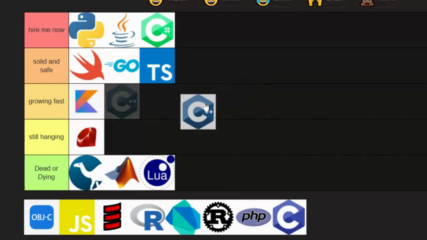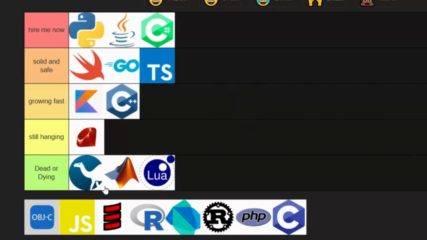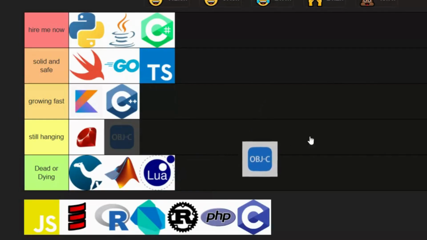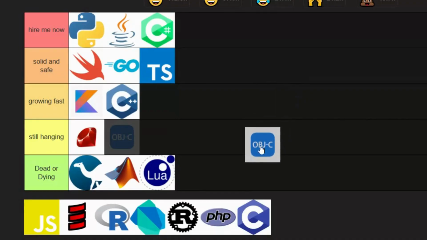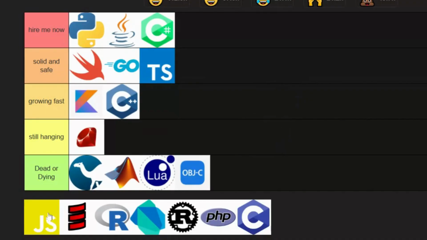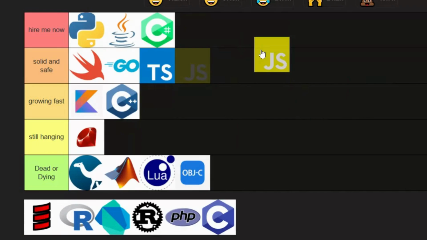C++ powers games and high-performance systems. Complex but premium salaries in gaming and finance. So I'll put it in growing fast. Objective-C is a legacy iOS language replaced by Swift, only needed for maintaining old apps, so I'll put it in dead or dying. JavaScript runs everywhere, but the market is saturated. You'll find work, but face heavy competition. So I'll put it in hire me now.